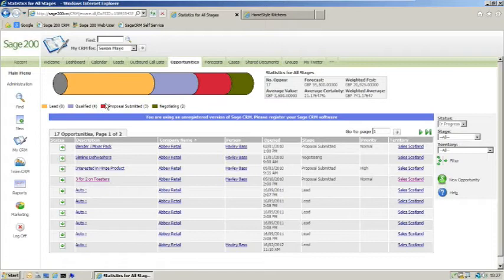The idea being, as opportunities move along the sales cycle, the more likelihood there is of closing in our favor, so we can weight those more heavily as they move down that sales cycle.